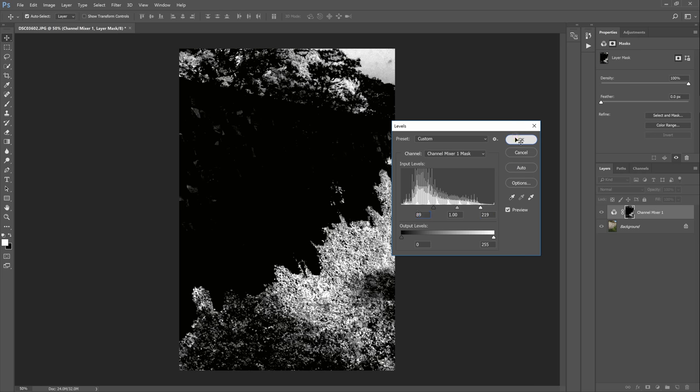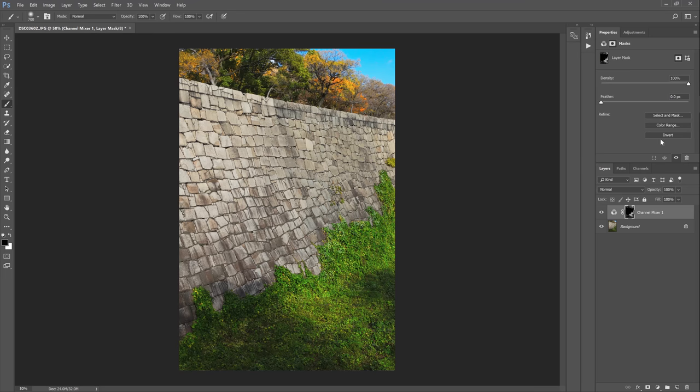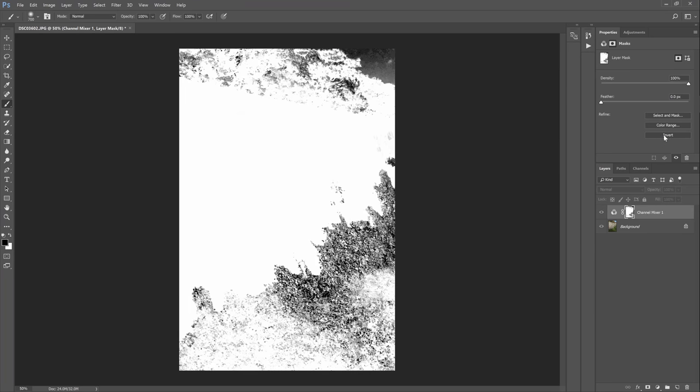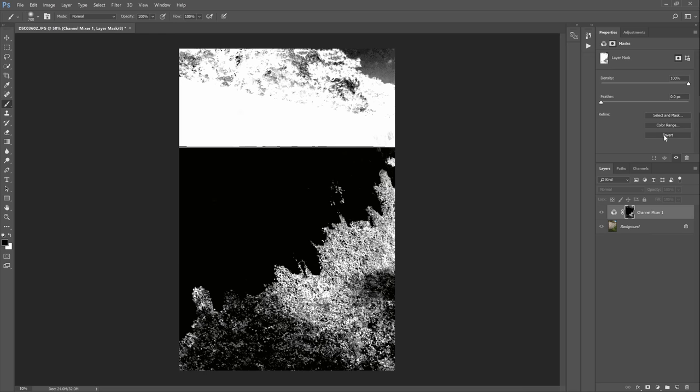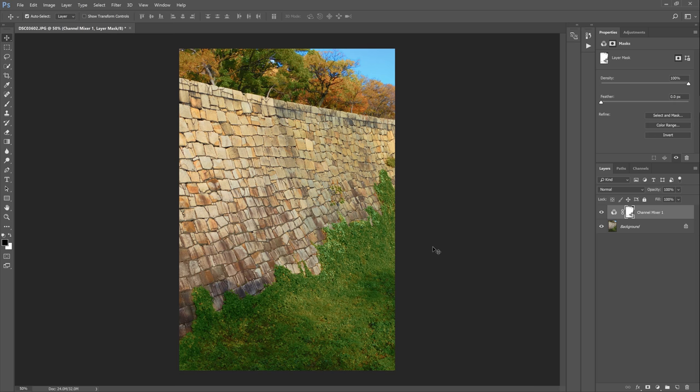If there are any gaps that you want to fill, you can use a brush tool and paint inside the mask with either black or white. If you want the opposite effect, you can invert the layer mask by pressing the invert button in the properties panel, or by pressing Ctrl or Command I. This will make your layer mask affect the neutral colors more than the vibrant colors, and it's useful when you want to increase the vibrancy very evenly with a flatter look, and prevent colors from being oversaturated.